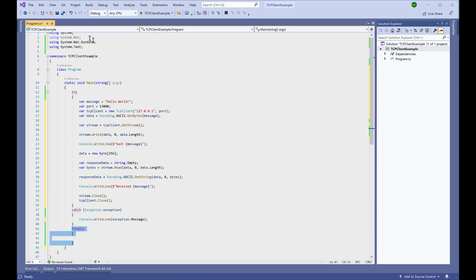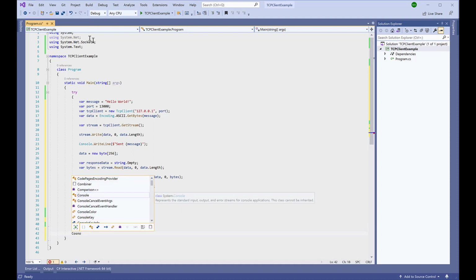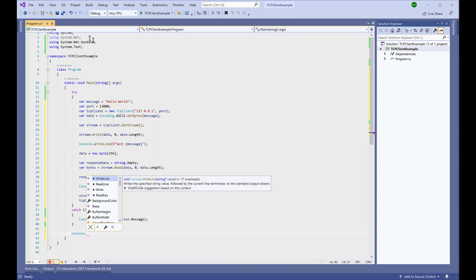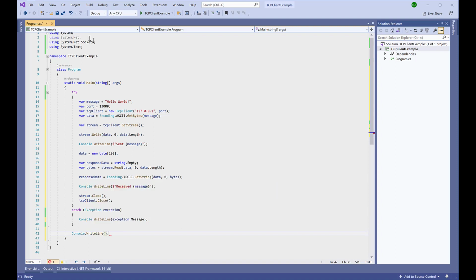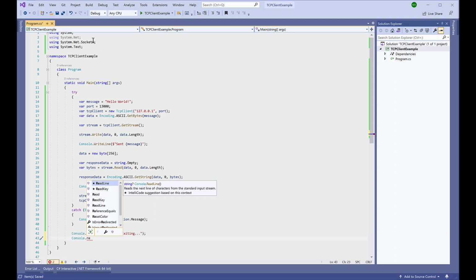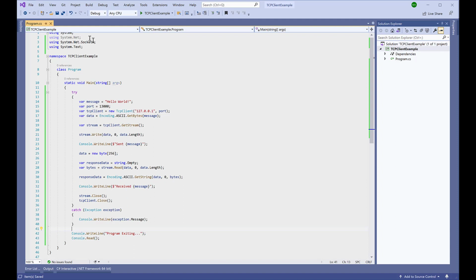We're not really going to need the finally, although we could have put the stream close and TCP client close in there. But if we did that, then we would have to create the variables outside of the try. So let's put a message that the program has exited. Let's build our application and make sure everything is okay. And our build succeeded. There are no errors.